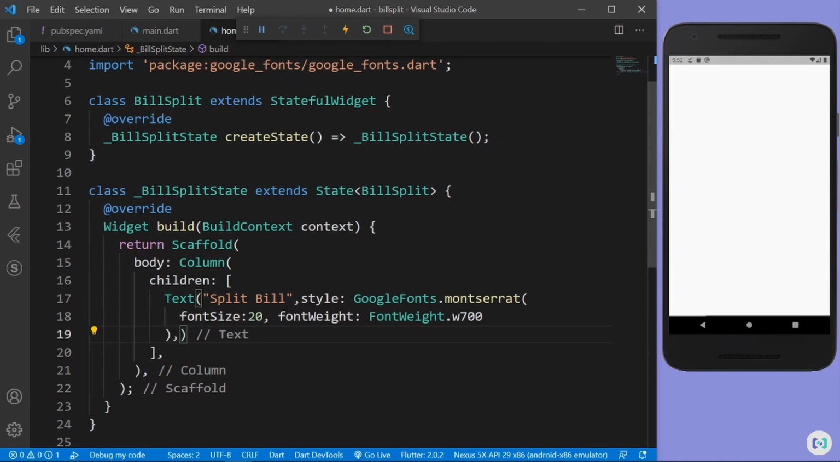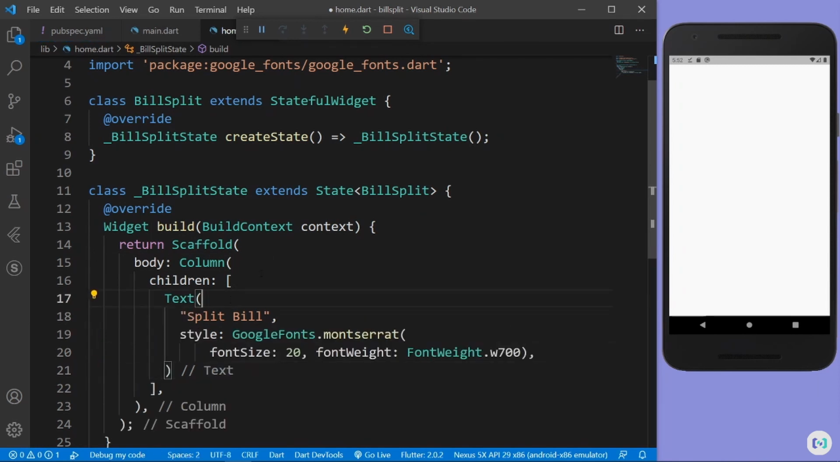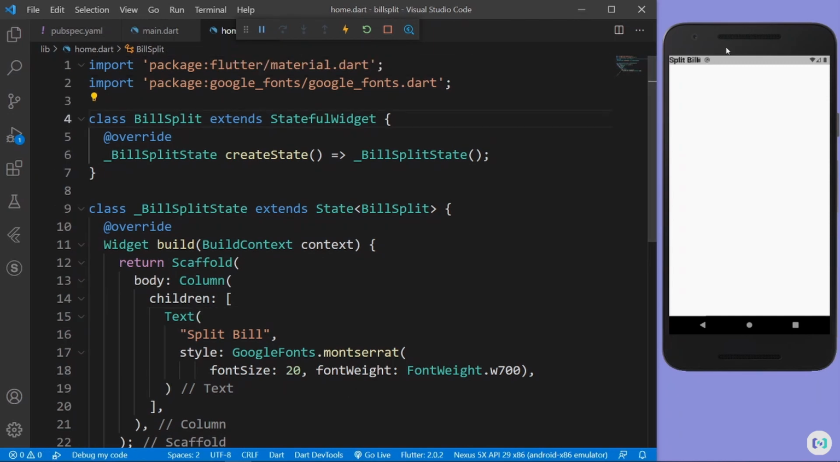Give some comma and align everything. Now when I run this, I should actually have my text named split bill with a font size of 20 and a font weight of W700. So it's quite bold. There you go, split bill.